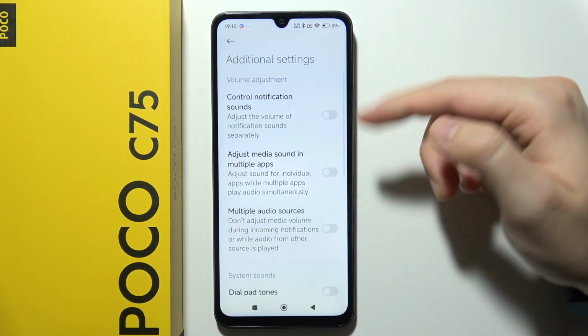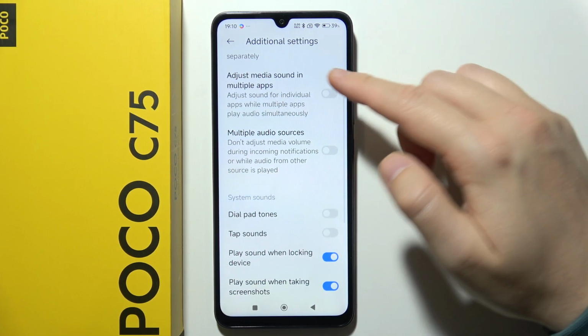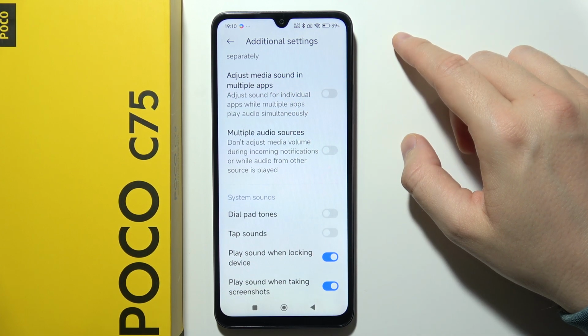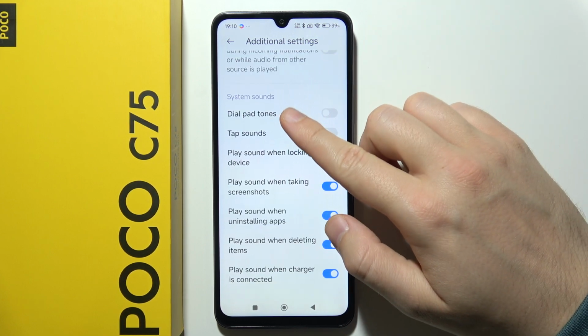In additional settings, we can find some control notification sounds. We can adjust media sound in multiple apps. We get multiple audio sources and some other system sounds.